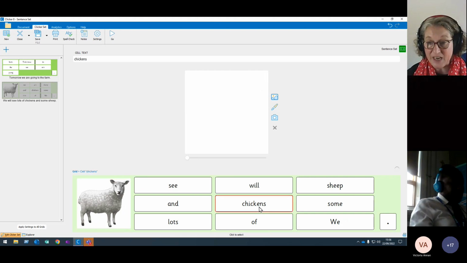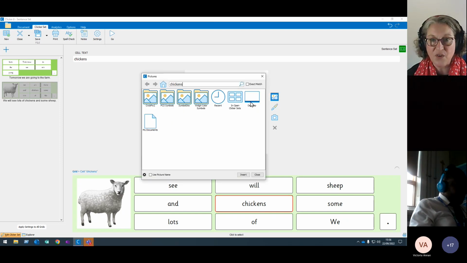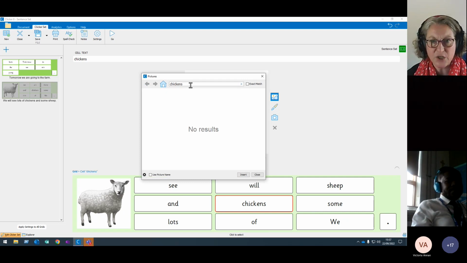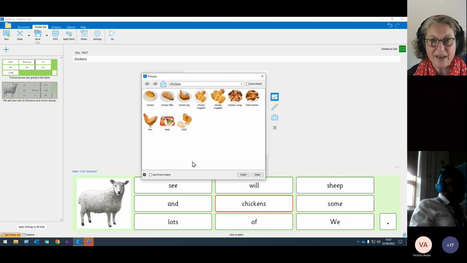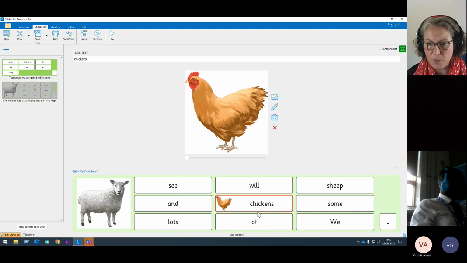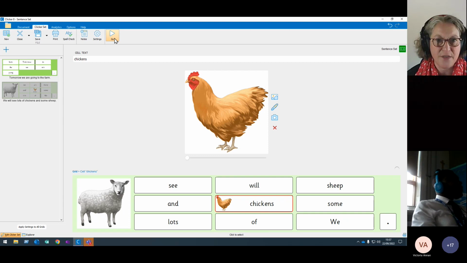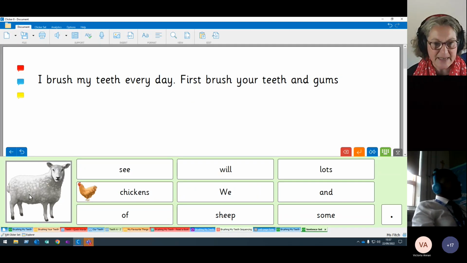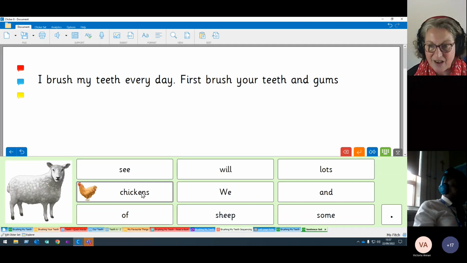I can also put pictures into individual boxes as well. So if I want to find a picture here, again, I've got a built-in picture library. Let's try that again. And I can put pictures into individual words as well. So if you've got some words that perhaps children struggle with or they need an additional prompt with, not only can you have the sentence picture, you can have the word picture as well.